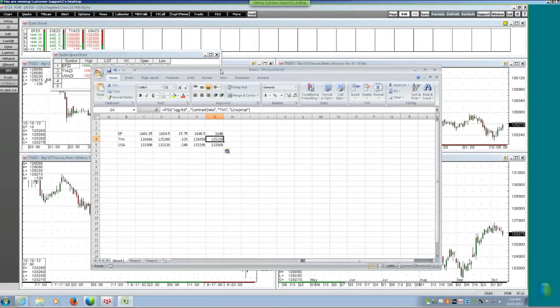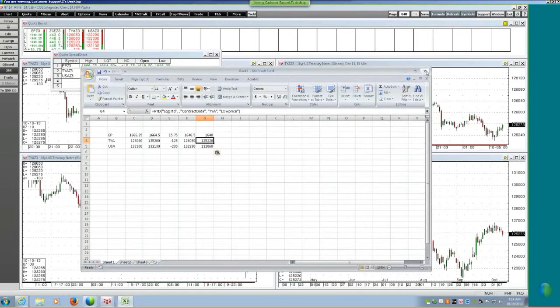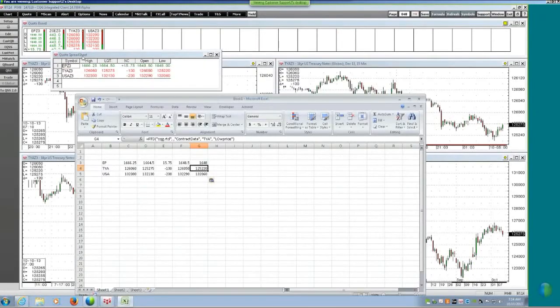Any questions on the Excel functionality? So again, it's copy-paste only from a quote spreadsheet. So there's multiple quote boards, but only the quote spreadsheet will allow the copy-paste functionality.